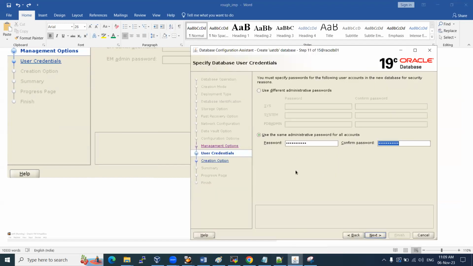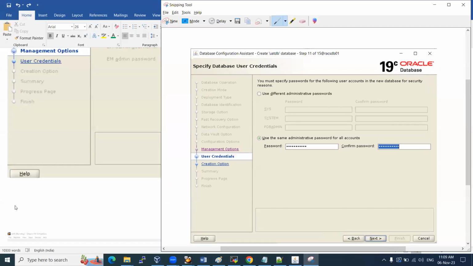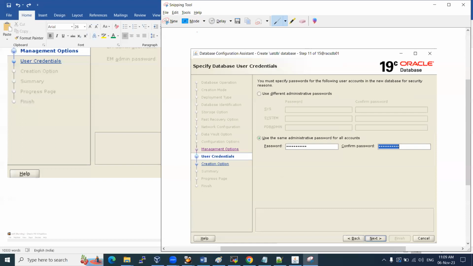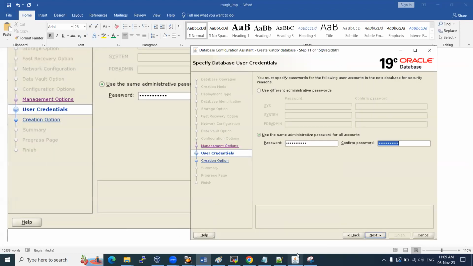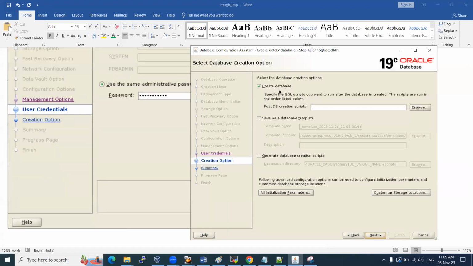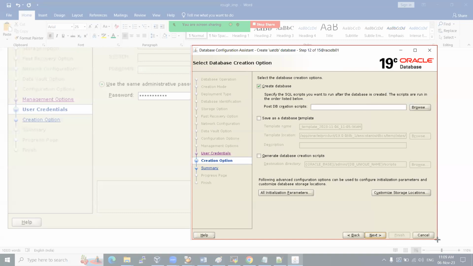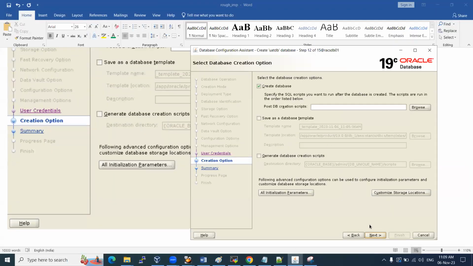That's it. Let me take a snap. In that case, what will happen is we have to go to edit, copy, then paste it. Click on next. So, create the database. It's going to create it. It may take 10 to 15 minutes, according to your system resources. Nothing to change here. Everything is default values.